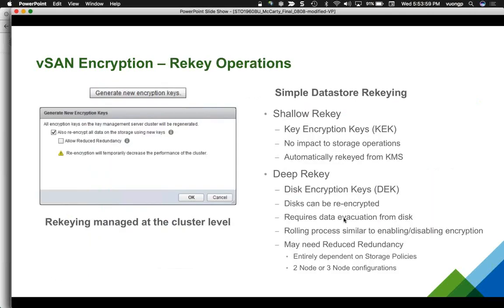All right. So another operational consideration is that sometimes you need to rekey because keys do expire. If you need to rekey the encryption, there are certain levels of rekeying the data store, a shallow or deep rekey. As you can see, the impact is slightly different, and that's something to know for operational purposes. The shallow rekey has no impact as much as the deep rekey. Okay.